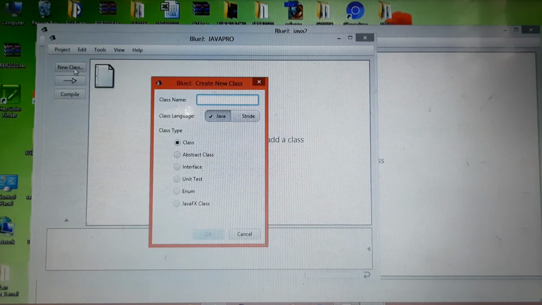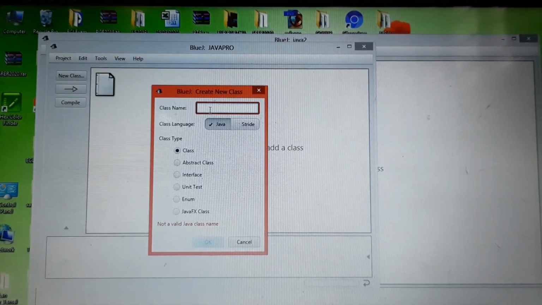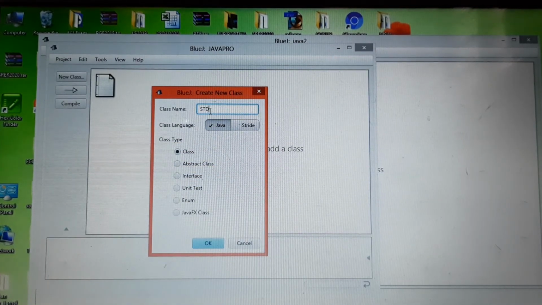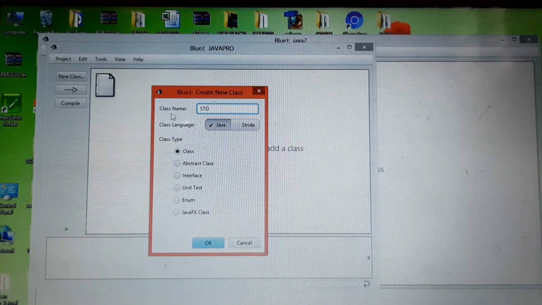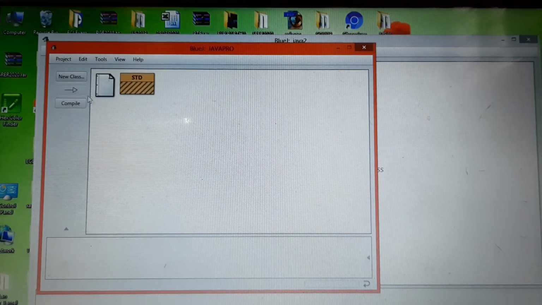Whenever we are going to create a new class, first such a window will open, and then you have to enter the name of the class. Suppose our class name is std, for student, and we use the language Java. It's a class type, that is why its type is class, and we start. Now we get such a class type menu here, that is the student.